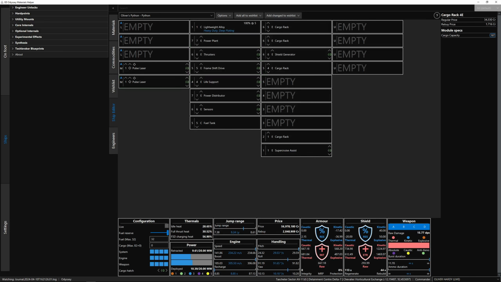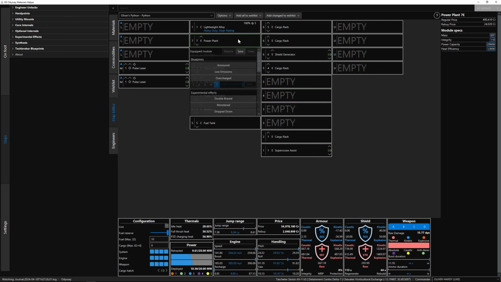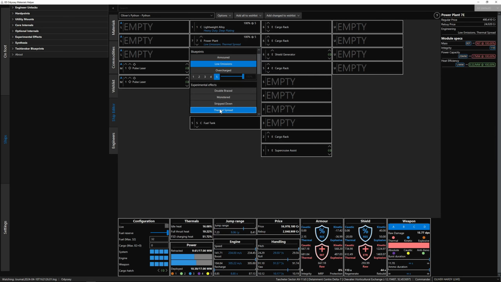Right, power plant. Let me just, oh, it's awkward this. So power plant is low emissions with thermal spread. So again, we click the box, low emissions, scroll down, thermal spread.